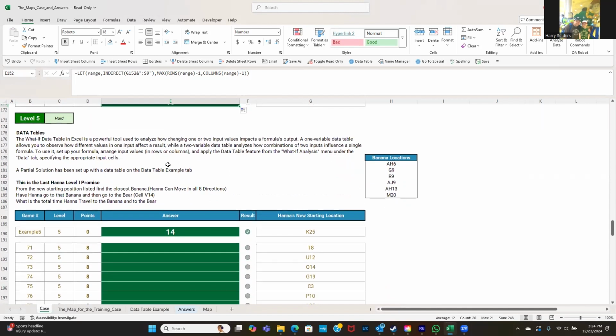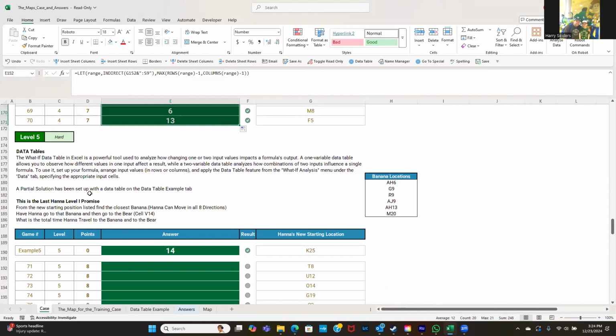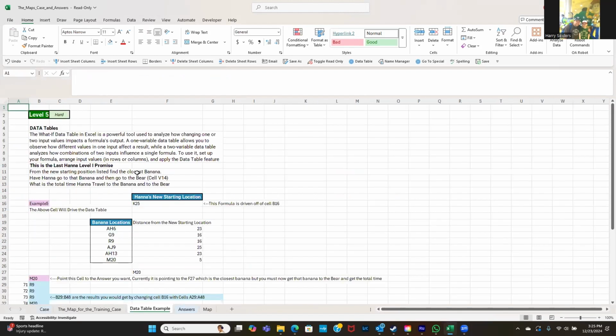So for the last one, we're actually going to be using a data table. Hannah has to go to the closest banana location from whatever the new starting location is, pick up the banana, and then take it to the bear while he's being cell V14. And Hannah can move in all 8 directions.